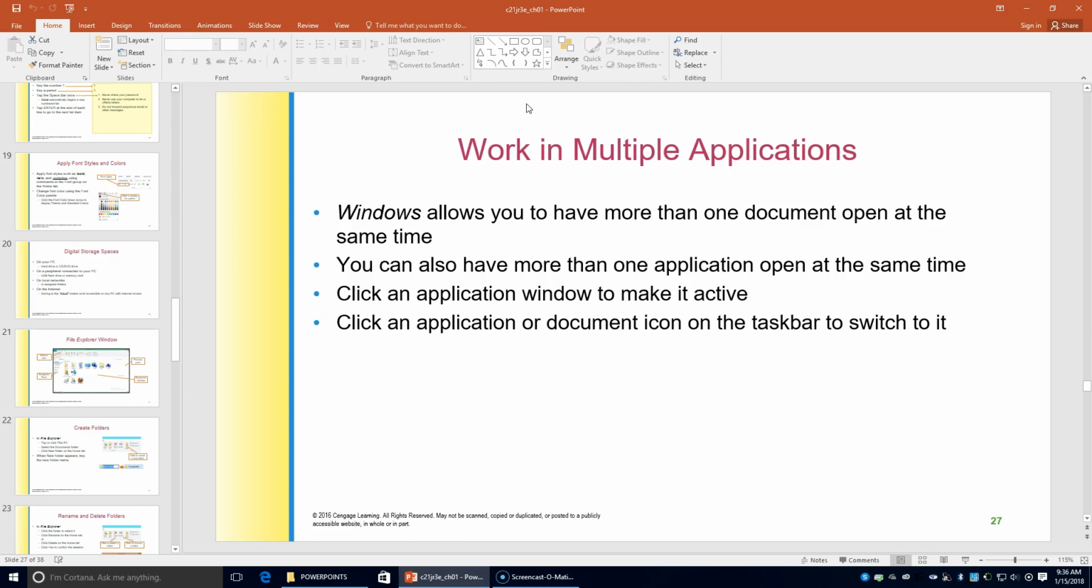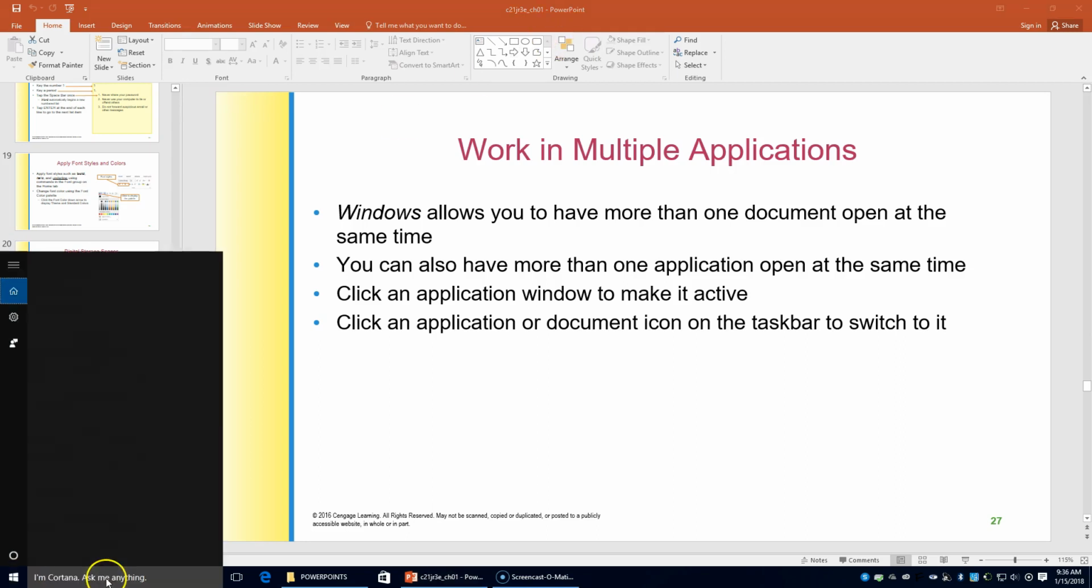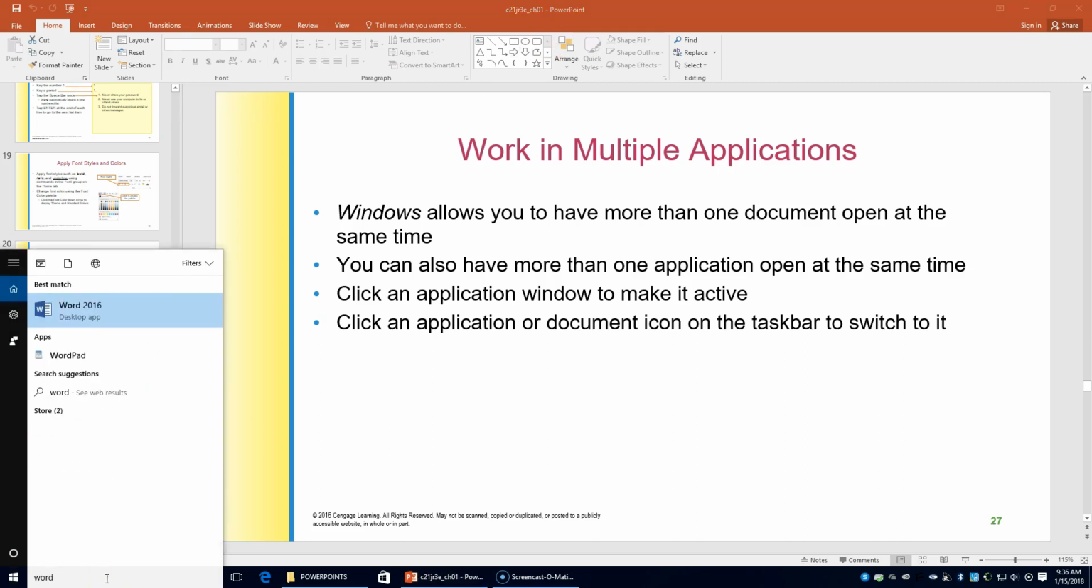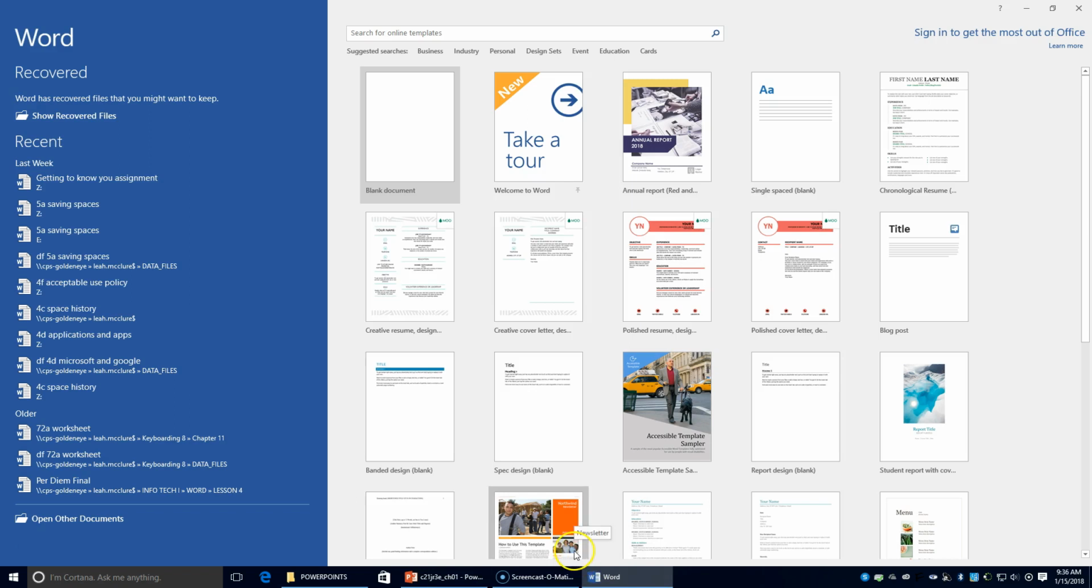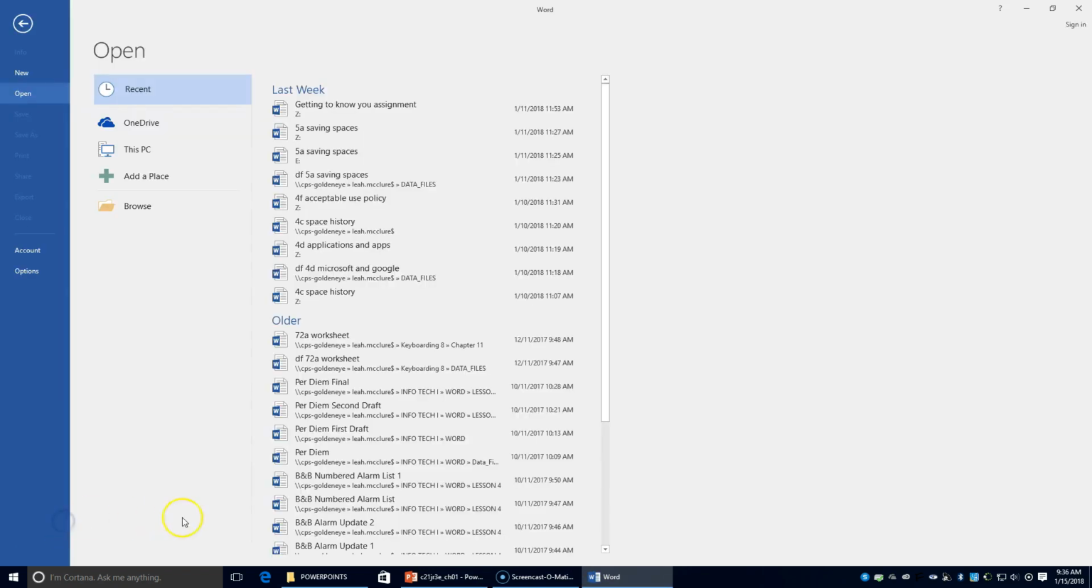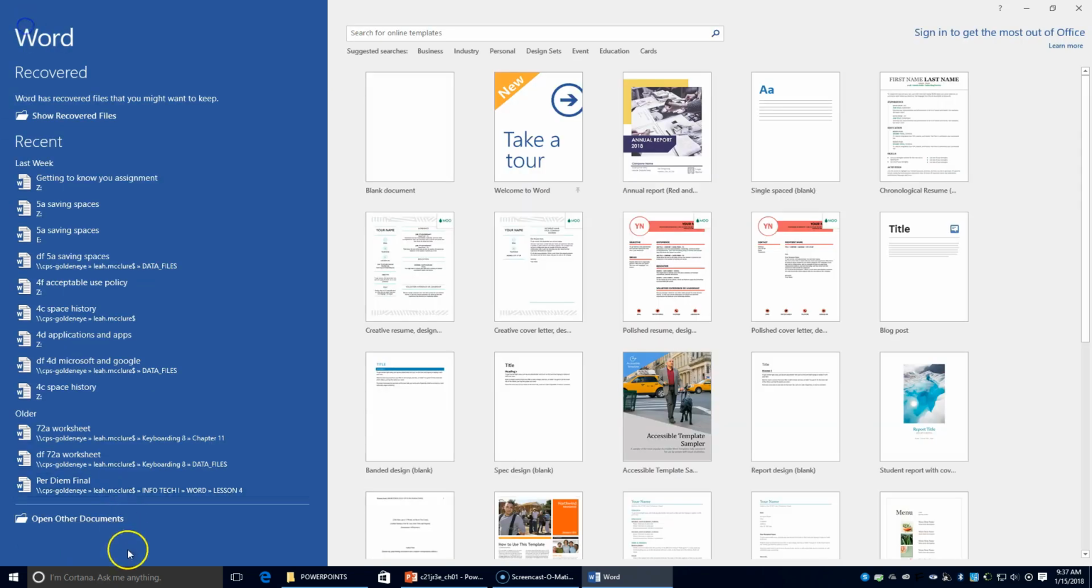All right. So it says we're going to switch between active and inactive documents to find information and to answer questions. So it tells us to start Word. So I'm going to type in Word and open up that. Here it is. And then it says open the document. So I need to go to open other documents down here.